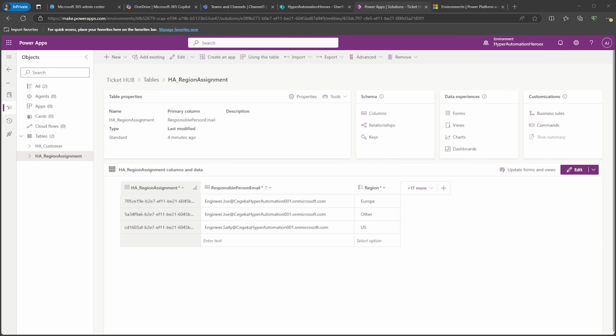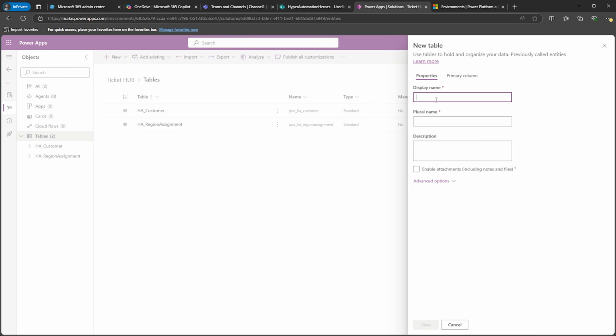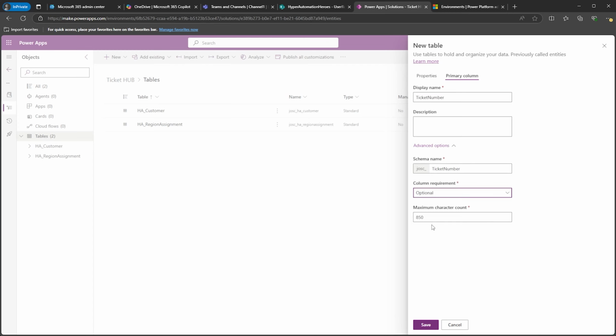But for now, the last table that we need in Dataverse is the ticket table. So let's go back one step by clicking tables and then once again, new table, table advanced properties. And let's name this table HA ticket. And let's go to primary column and change this from name into ticket number. And exactly the same logic here as with the customer table, we want this to be an optional primary field. And let's set the maximum character count to 12 for this one.